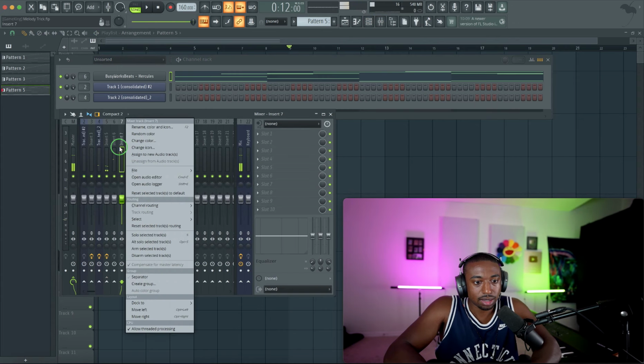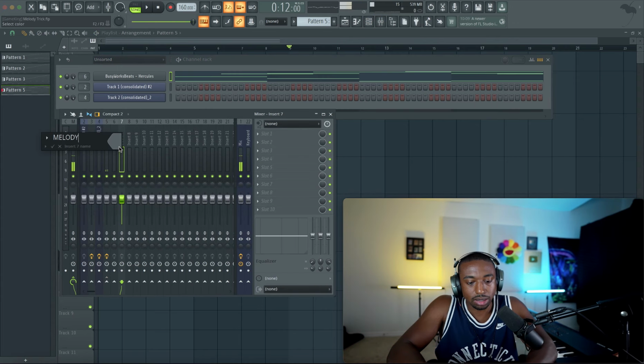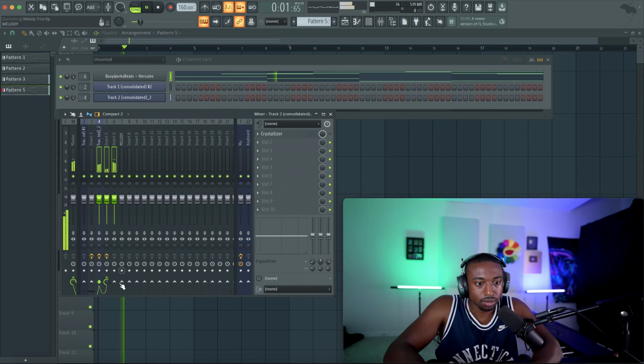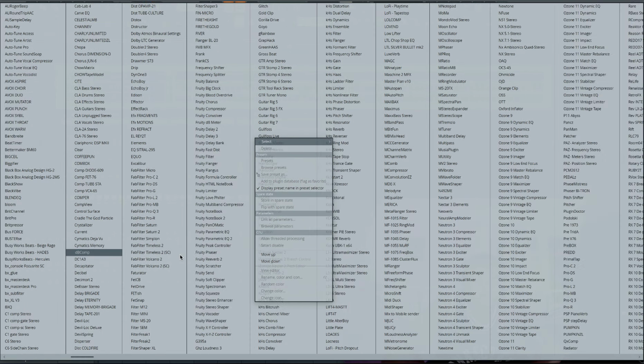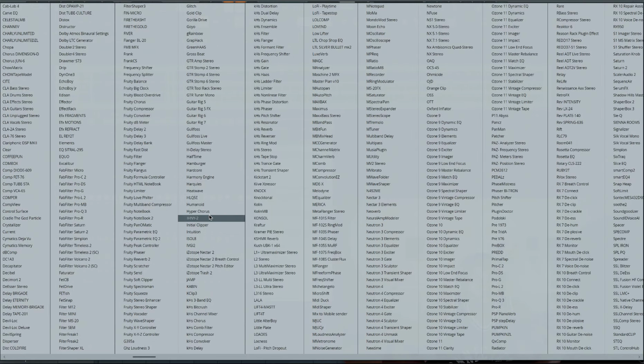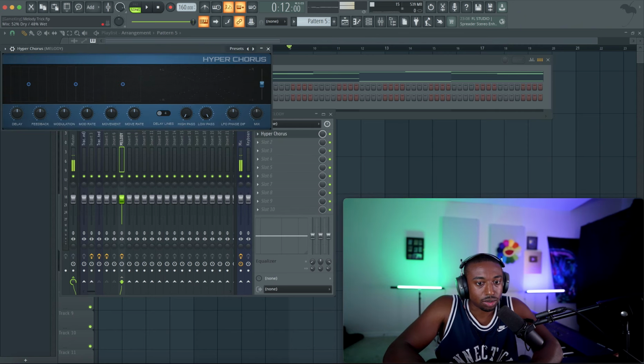Okay, now final touch I would add to this is grouping all this. It's called a melody. We're gonna right click. Let's route to this track only. Let's add some hyperchorus. This is more of a Travis Scott type sound once you start adding hyperchorus, but it's a great FL Studio plugin.